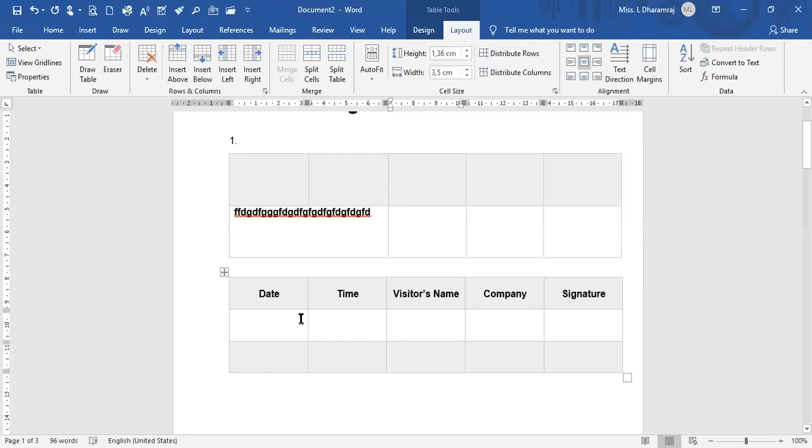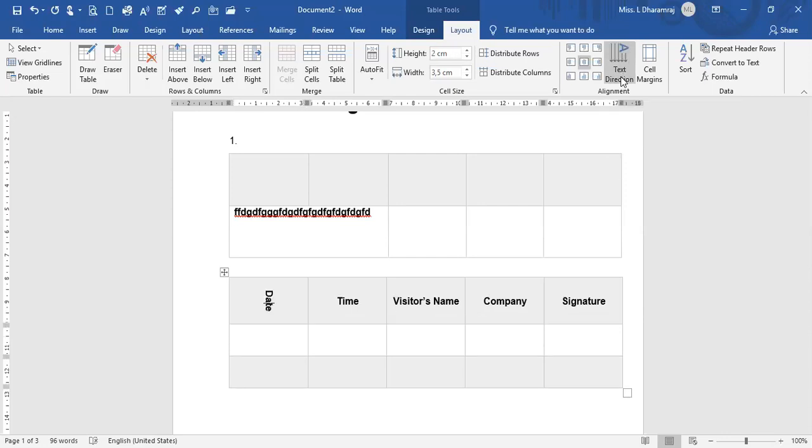You can change the text direction. Let's try it with the first column. I'm going to click on text direction in the alignment group, and I could actually just change and rotate the text. Now I'll go back to what it originally was. You can sort, so if you've got a list of names, you can sort the selection alphabetically or numerically.